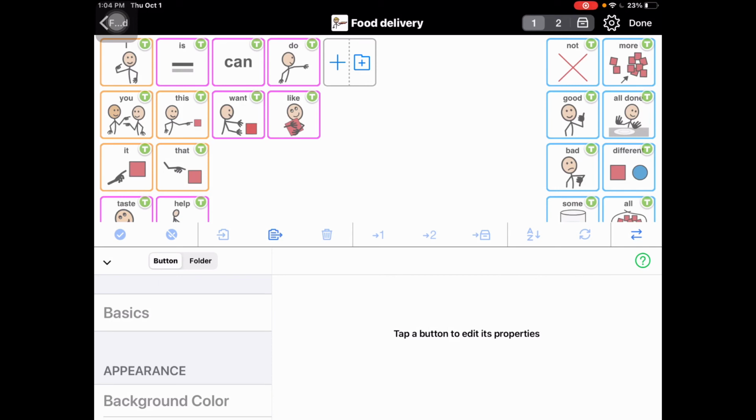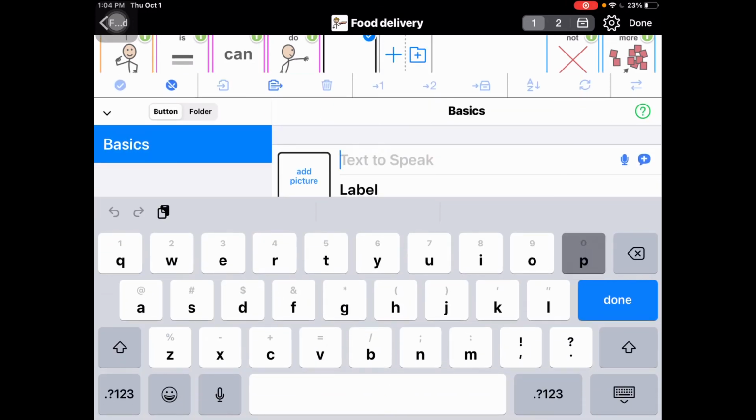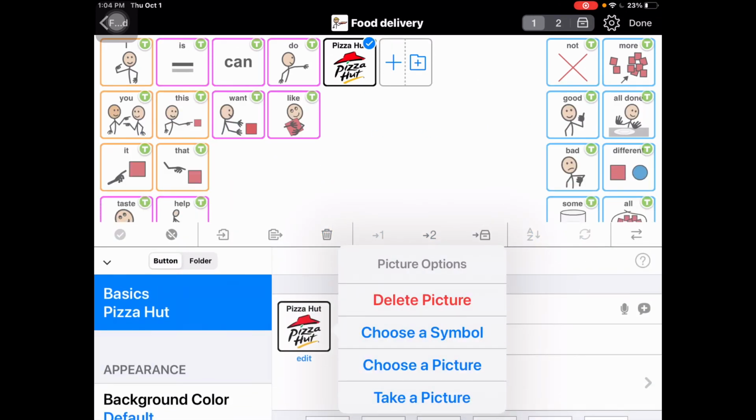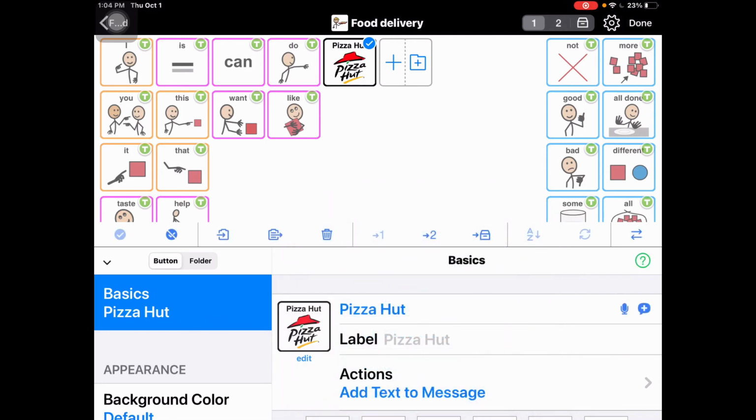So I would hit the plus button to add a button. And I'm going to write Pizza Hut. And the logo pops up. That's what I'm going to select. And that button is done, right? So we've already got that. I can go along here and put all the places where we could get food delivery on this page.